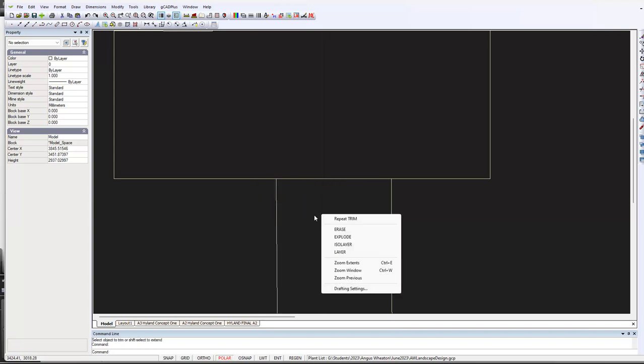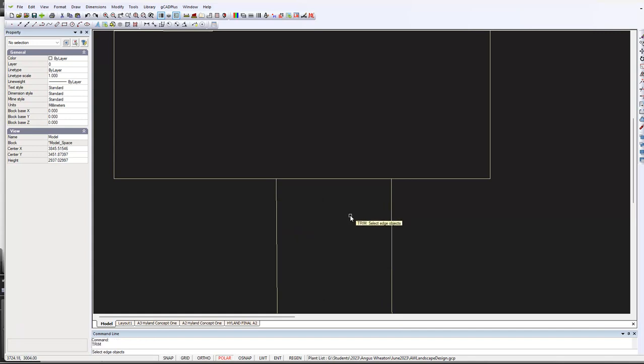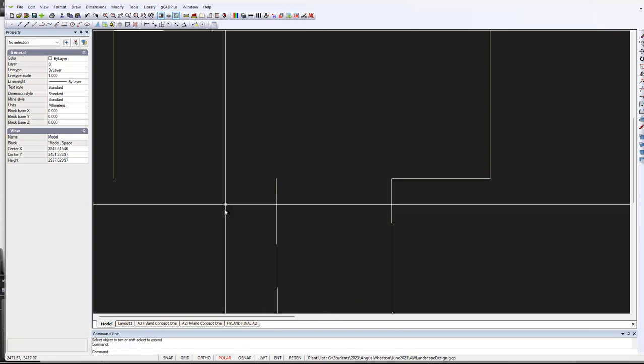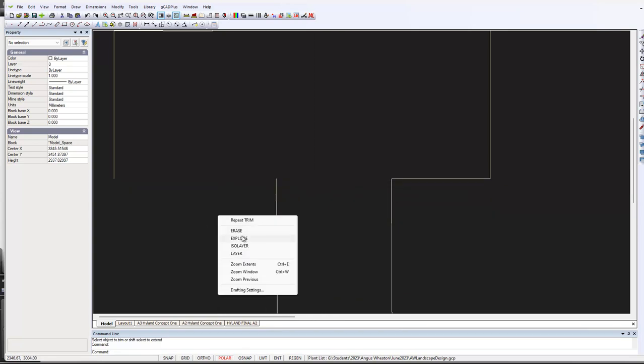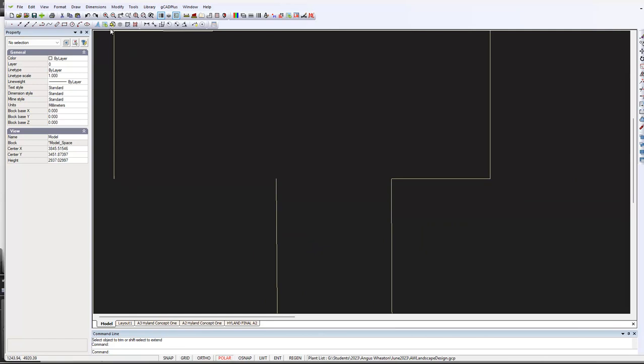Well, let's do it again. Let's pick the trim. The cutting edges should be this one and this one, and right click. The object to trim is this one in the middle, and out it goes. It took rather a lot out, so I can just put in another line.